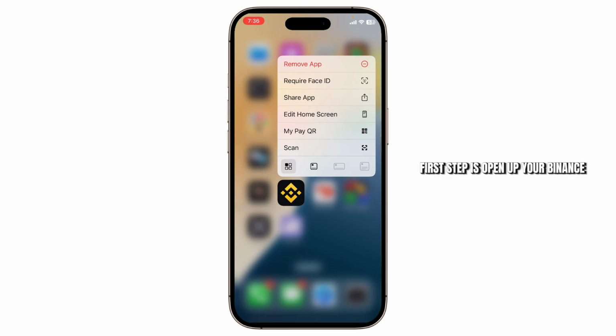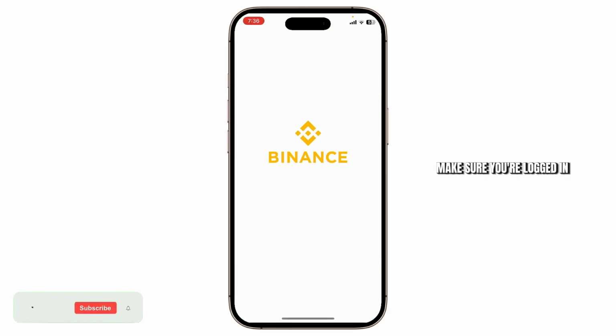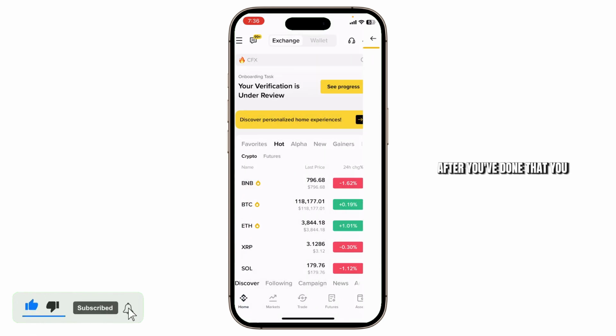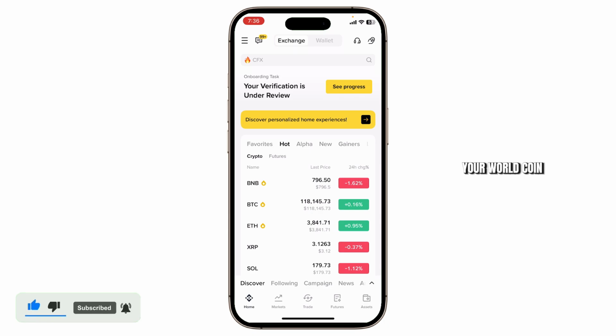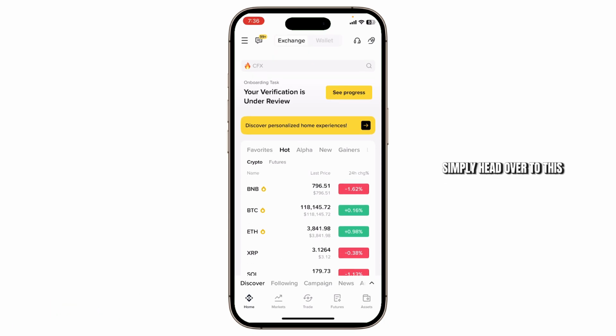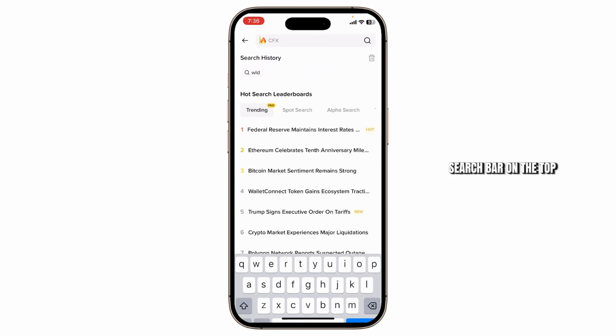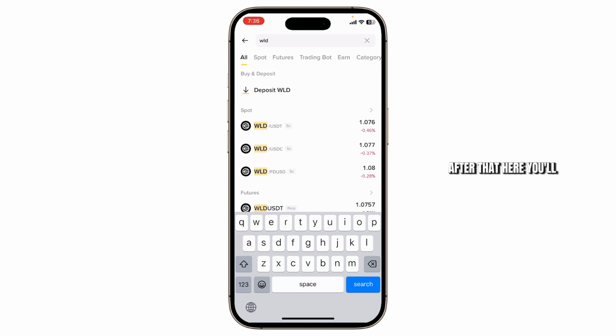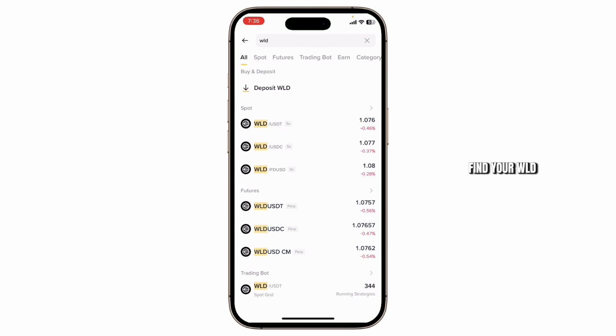First step is open up your Binance. Make sure you're logged into your account. After you've done that, you will need to search for your Worldcoin. For that, simply head over to this search bar on the top and search for WLT. After that, here you'll find your WLT.